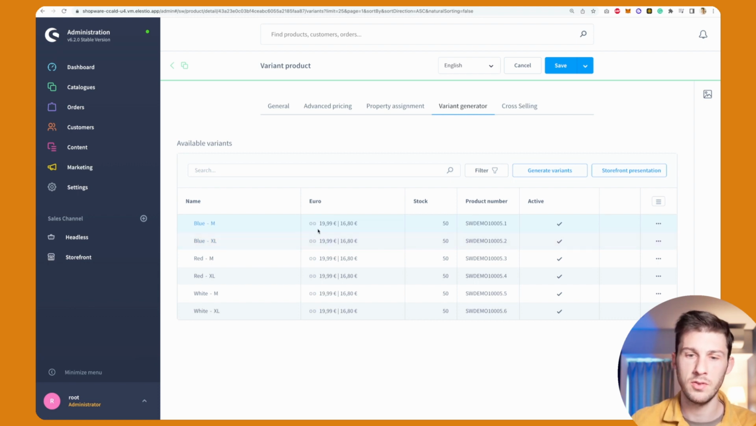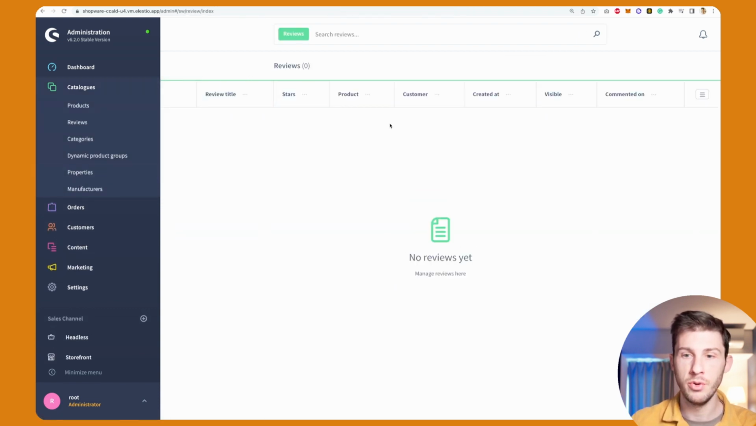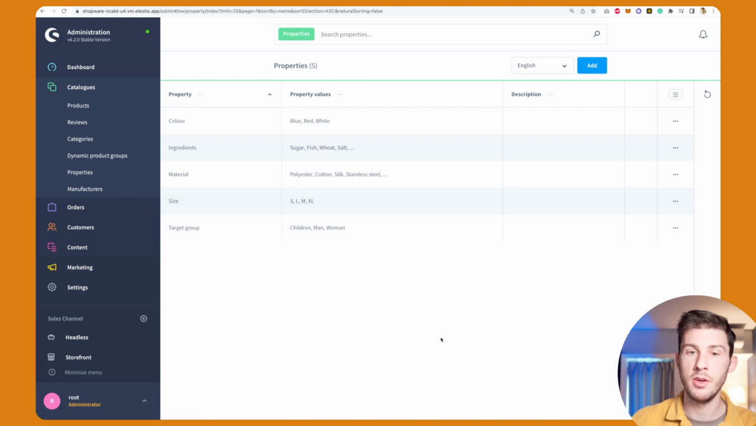Here for clothes, it's unusual to have different prices. But let's say it's a piece of furniture and a bigger one would be more expensive, so it could work this way. So inside your catalog, you can have your user reviews, you have the categories, so you have a nested tree, so you have sub-levels of categories available. You can also define your store properties, so you can use them elsewhere in the product instead of defining them one product at a time.